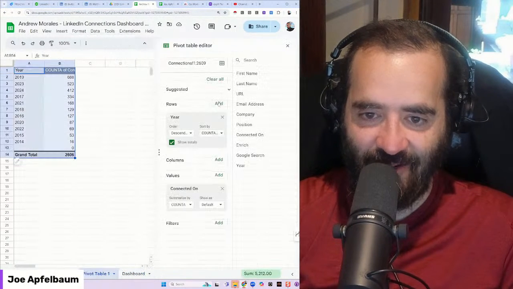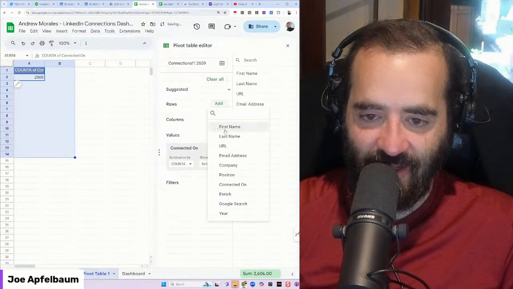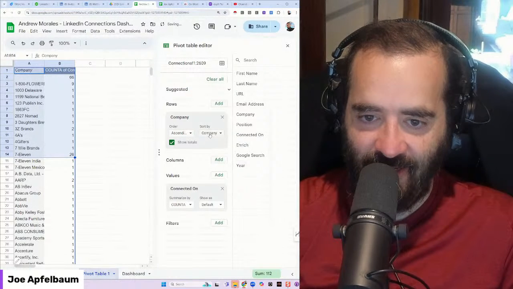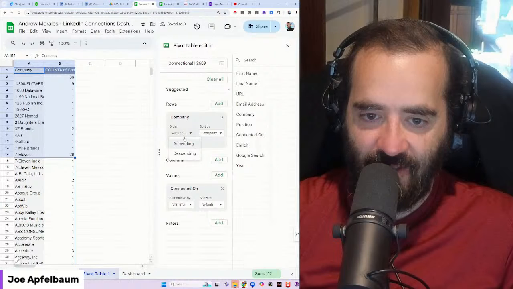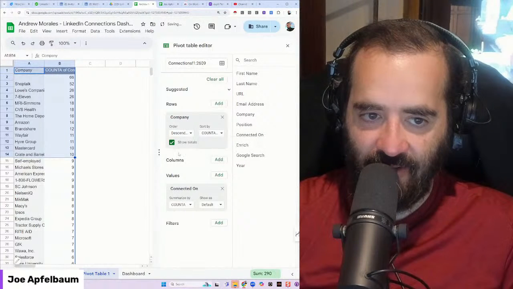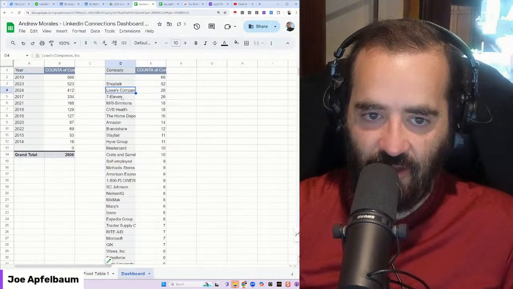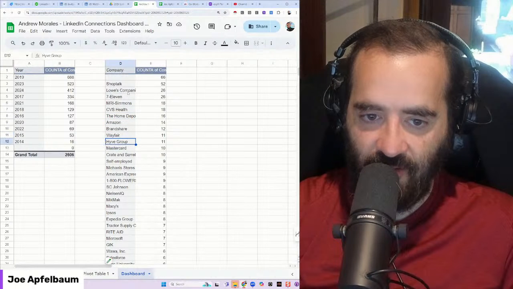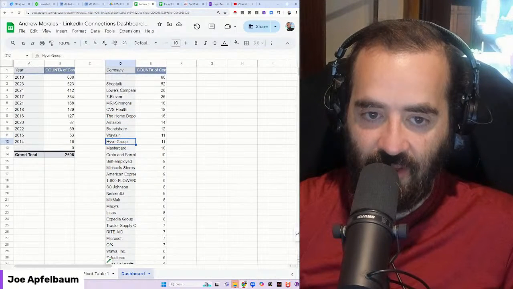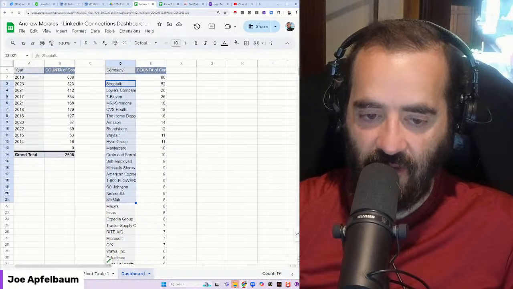So check this out. I'm going to create a pivot table related to companies. I'm going to click company. I'm going to do descending, so you see the most, and count of, so you can see the companies that you have the most people on. You see? So if you're highly connected in Shop Talk and Lowe's and 7-Eleven and CVS and Home Depot and Amazon and Brandware and Wayfair, these are my old accounts. These are all companies that I would like to get in with Evie AI.